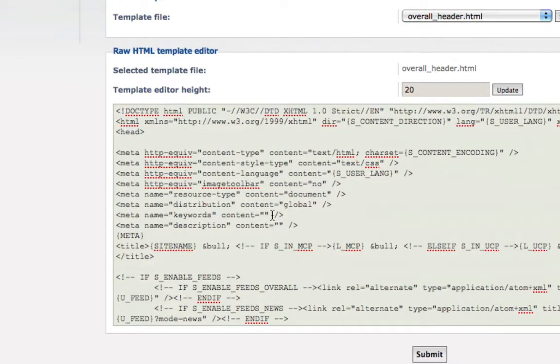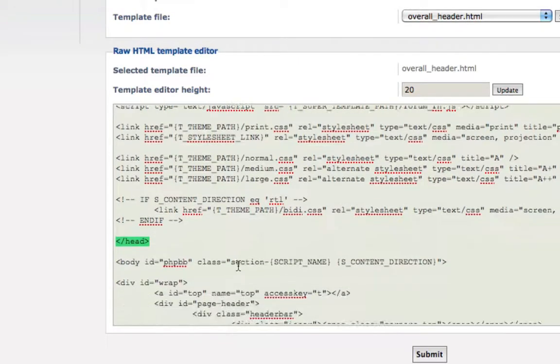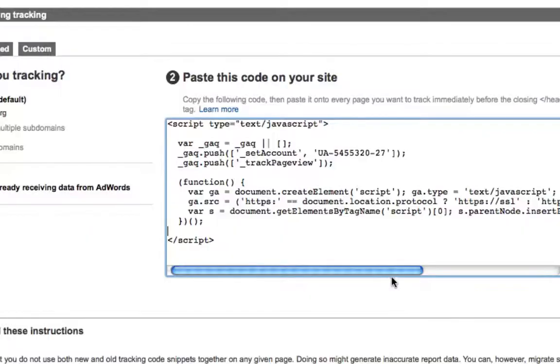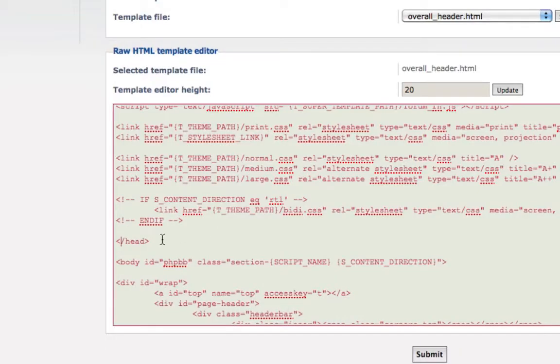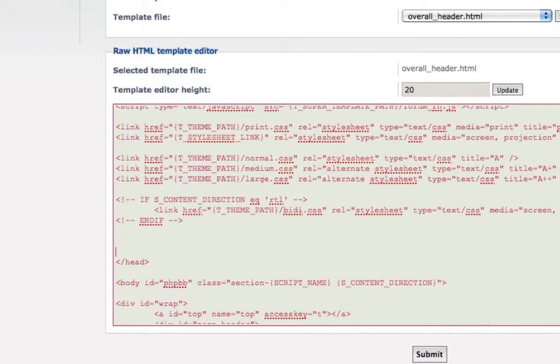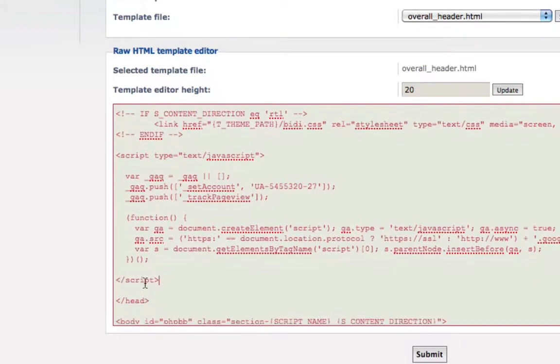So we'll search for slash head right here, just before head. So we'll grab the code and paste it there. Grab the tracking code, copy, and we found header just right before. Script.